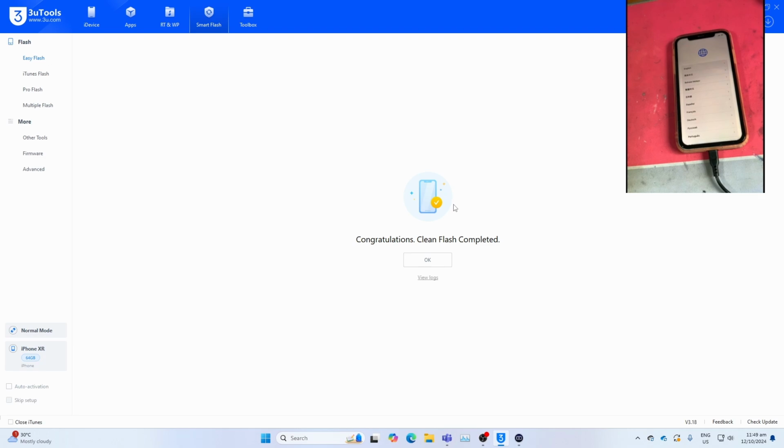You can run whatever bypass tool if it's FMI on, otherwise you can proceed to set up the device normally if it's FMI off or you know the Apple ID for the iPhone. That's all for this tutorial video.